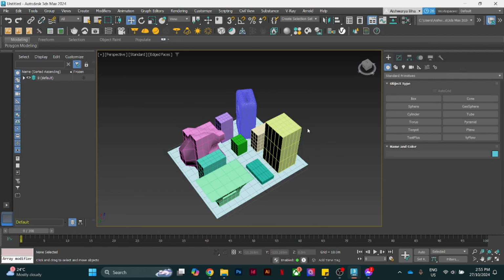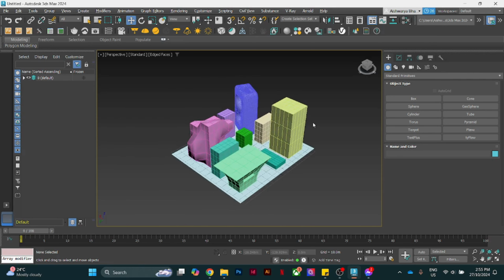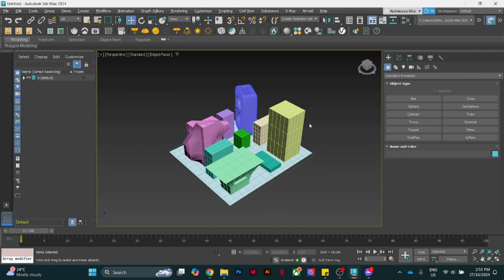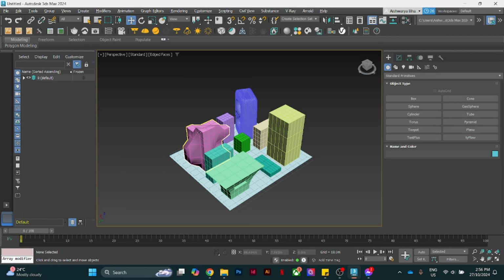Hello guys, in this video we will be looking into how we can create some shadow analysis and light analysis using 3ds Max. So we've got our complex geometry done in our previous tutorial. So we'll take the same geometries and use these to do our light analysis.